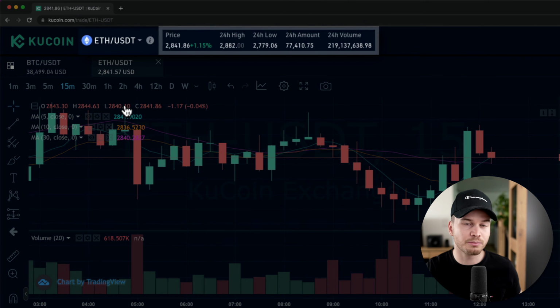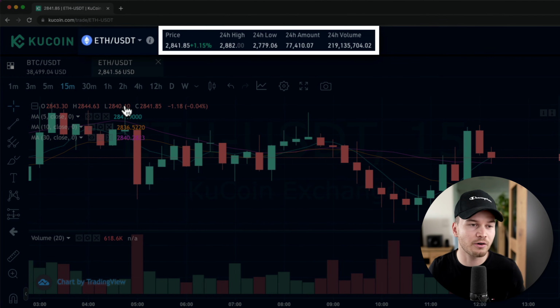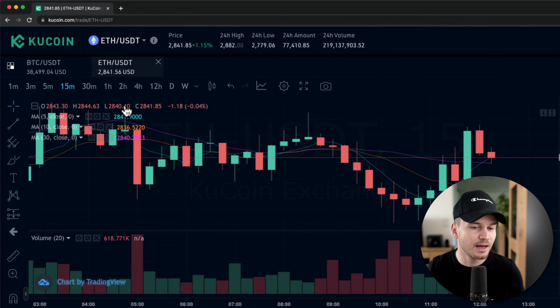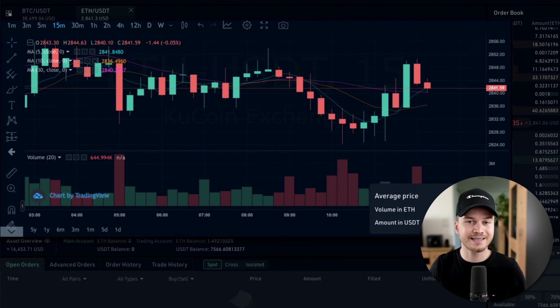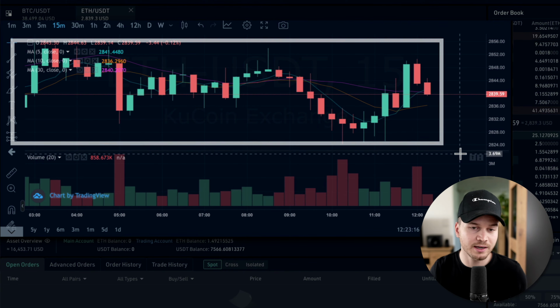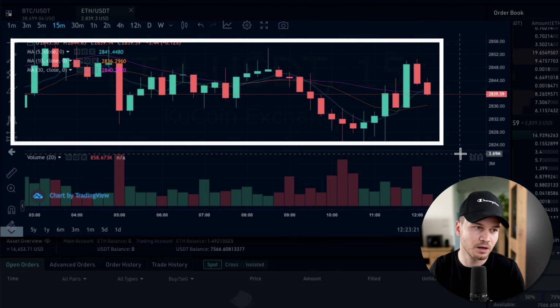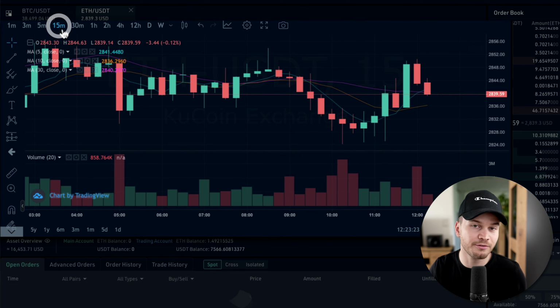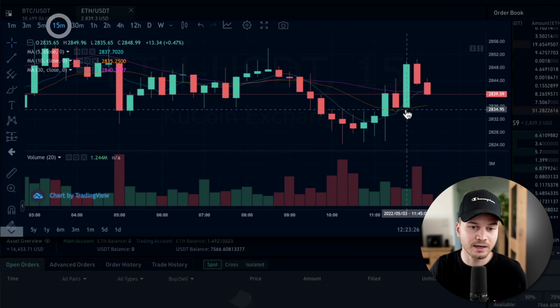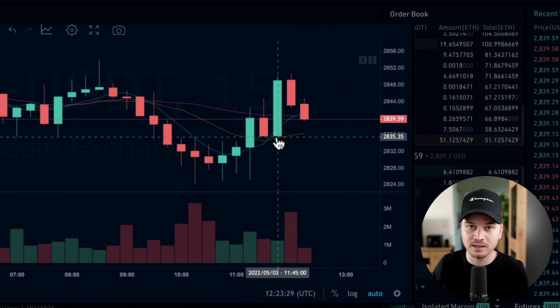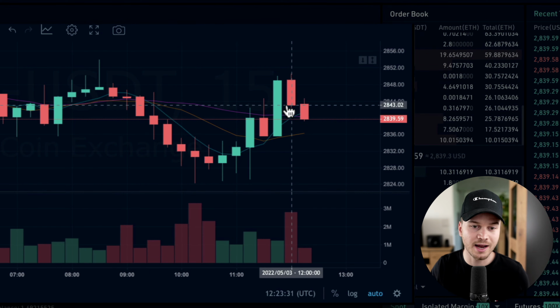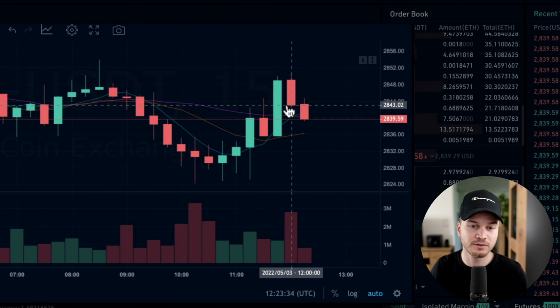Then you can also see the current price of Ethereum and the 24-hour high and low price, and also the 24-hour volume of how much has been traded in Ethereum and US dollar Tether in the last 24 hours. And then here you can see a so-called candlestick chart. So all these green and red candlesticks that you can see on this chart represent a specific time frame. Currently, the time frame is set to 15 minutes. So when the candle is green, then the price has risen in those 15 minutes. When the price is red, the price has been falling in those 15 minutes.